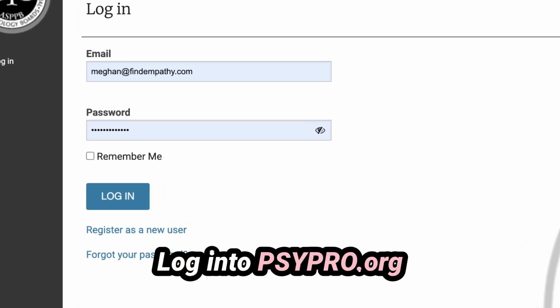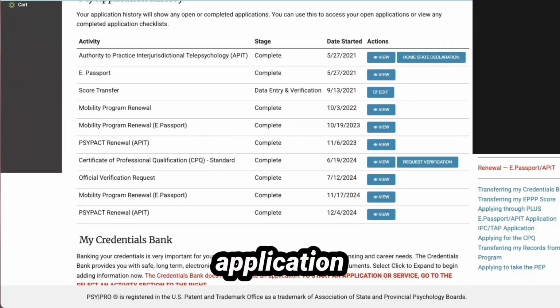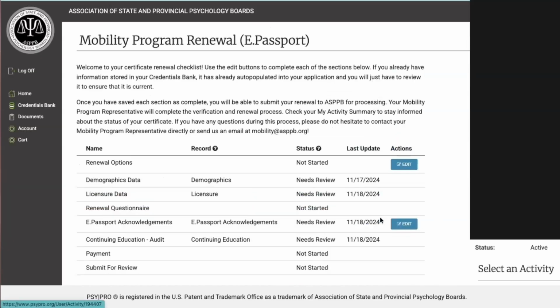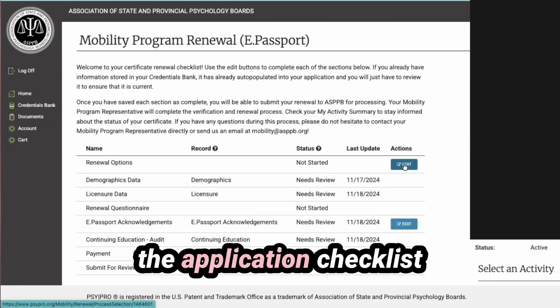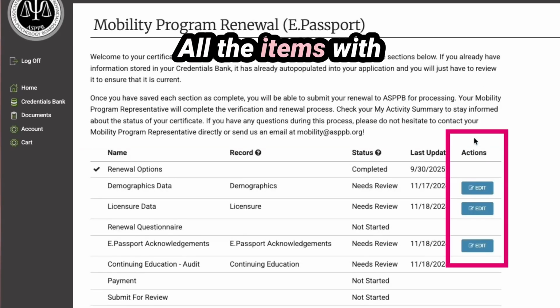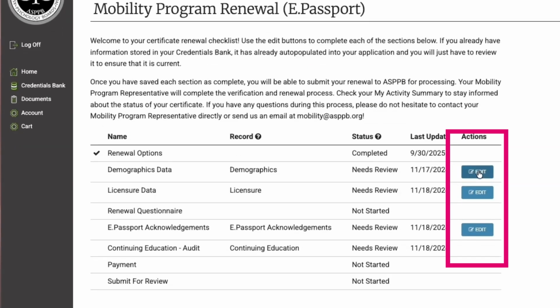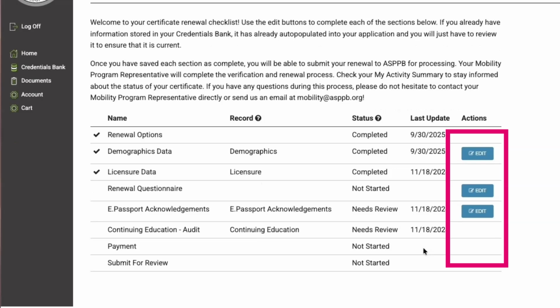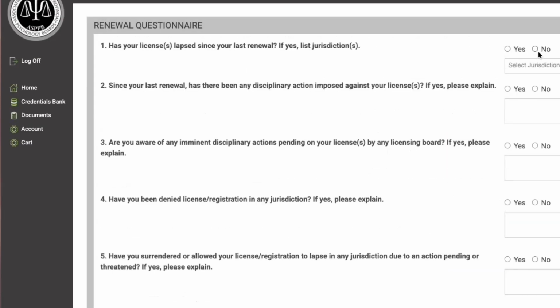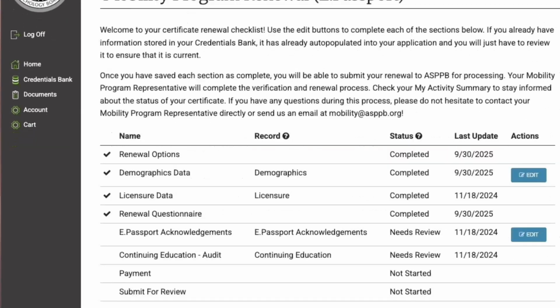Log into psypro.org. Access the renewal application. Complete all the items in the application checklist, all the items with edit next to them. Almost done.